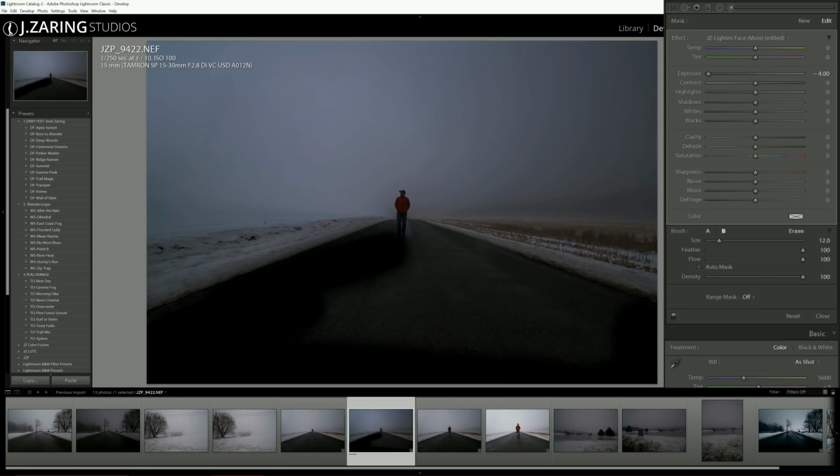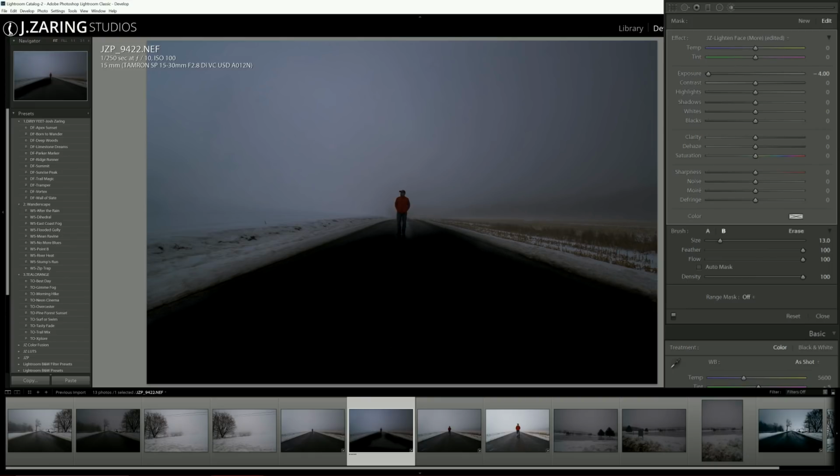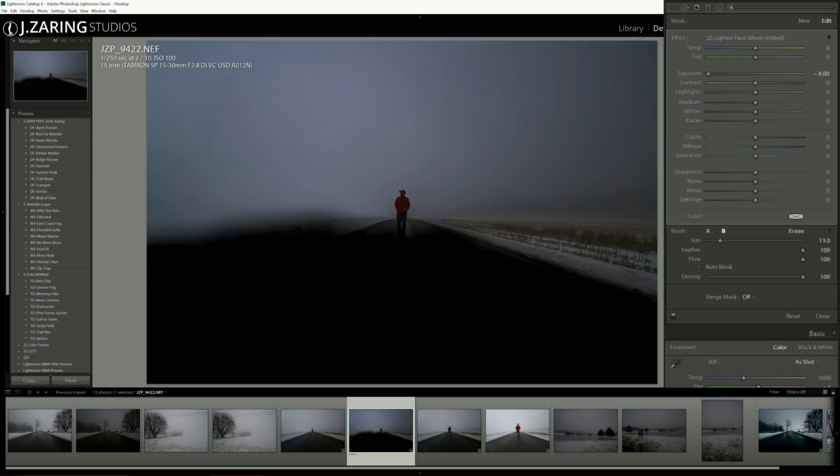So I'm going to select that road, and actually I'm going to select as much as I can of the lower half of this image. I don't want the upper because there's no point in adding clarity to the fog. I want that to stay as foggy as I can get it.